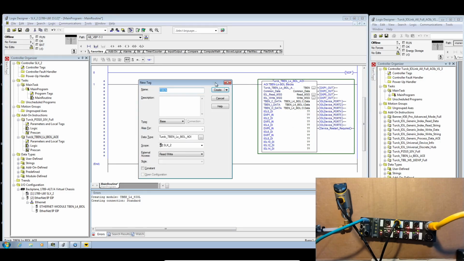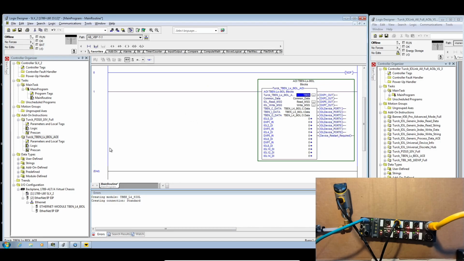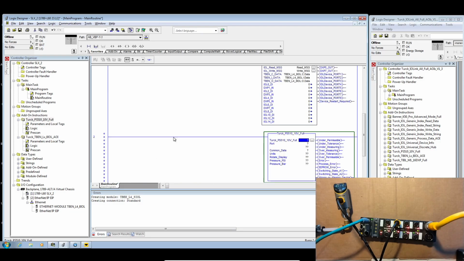And I need to instantiate my AOI, so Control W and create. And now that's all set up. Now I can set up my pressure sensor. I'm going to drag that AOI in. I'm going to give it an AOI instance, PS Plus, Control W, and then it's going to be on port 3. Put it on port 3.